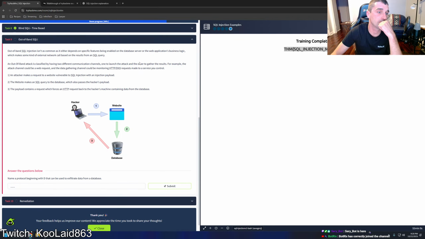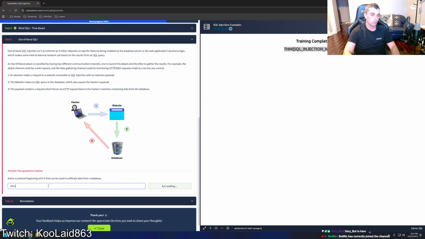Out-of-band SQL injection isn't as common as it either depends on specific features being enabled on the database server or the web application's business logic, which makes some kind of external network call based on the results from an SQL query. An out-of-band attack is classified by having two different communication channels, one to launch the attack and the other to gather the results. For example, the attack channel could be a web request, and the data gathering channel could be monitoring HTTP/DNS requests made to a service you control.